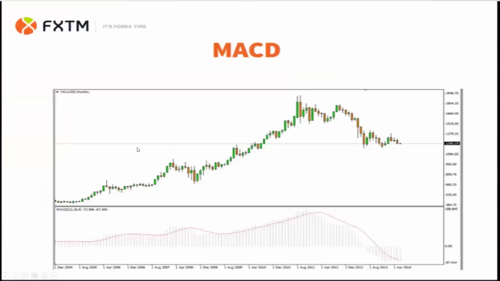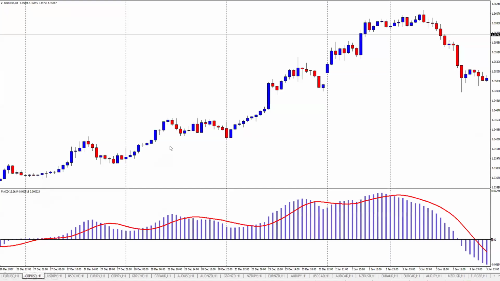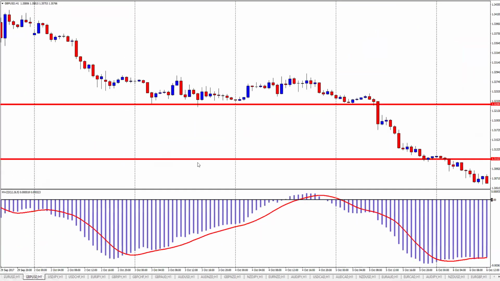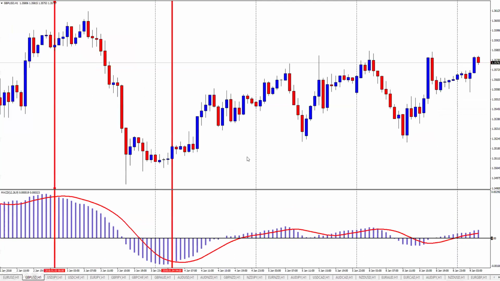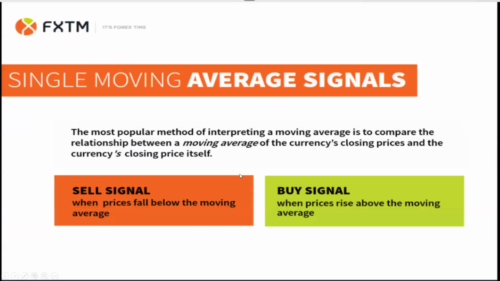All right, so that's the MACD. This is the MACD doing exactly what it knows how to do best. Like I said, it's more effective in the ranging market.